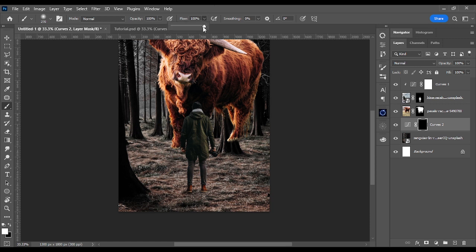Just make sure to decrease the flow to 1%, or you could decrease the opacity as well if you want. And now let's paint. Take your time to make this foreground a little bit darker. When it looks good to you, just leave it there. Let's paint to make it a little bit darker. Now take your time to paint it.